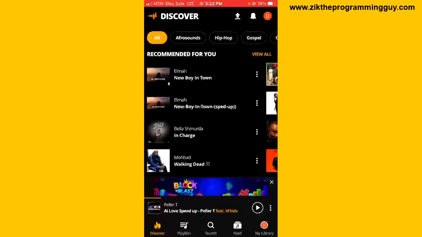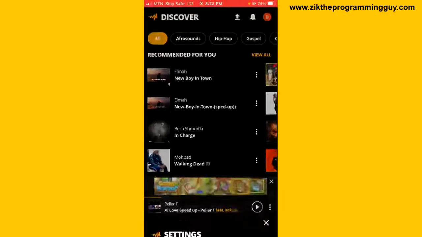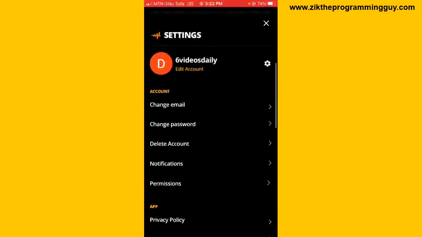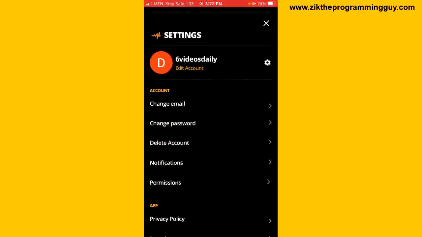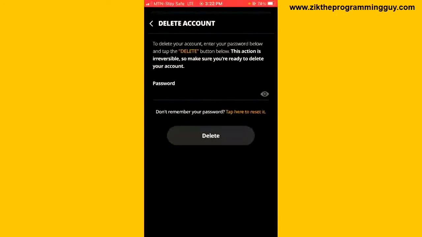So the next thing you have to do once you open your Audiomack application or your creators application is to tap on the profile icon at the top right corner of your screen, and then you are going to see the delete account option in the account section. Alright, so click on delete account, and then you have to enter your password right here and click on delete. Just like that guys, very easy. Right, so this is how you actually delete your Audiomack account.